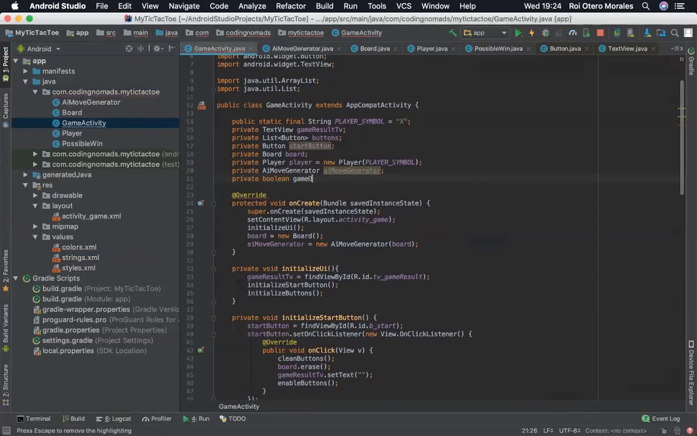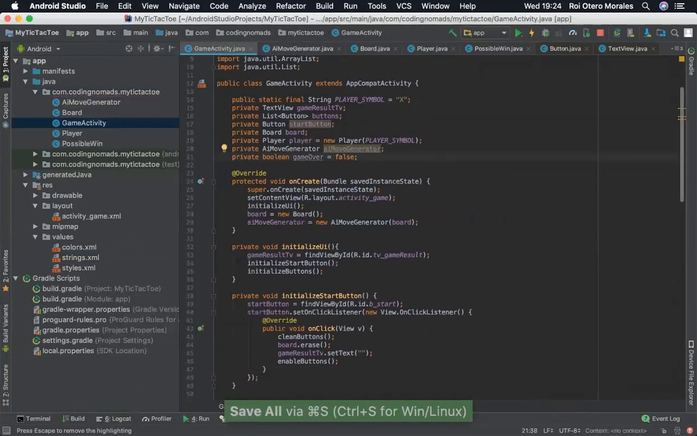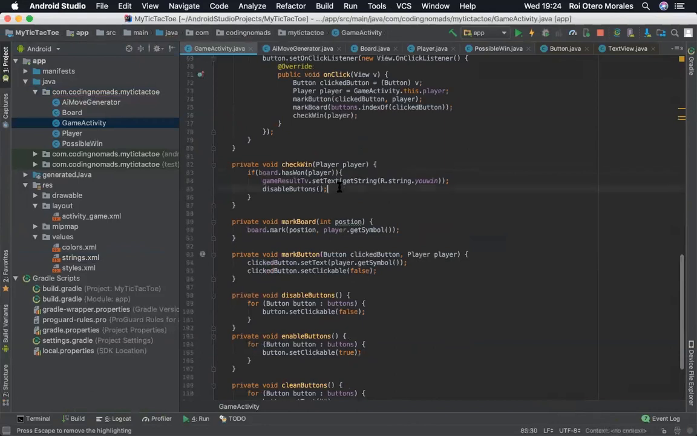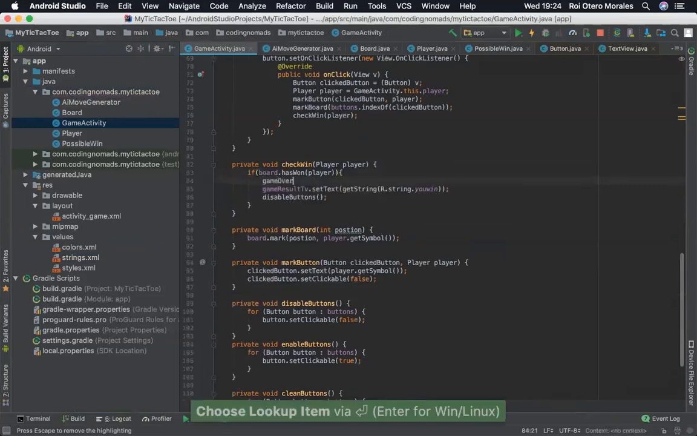Let's call it game over. And let's initialize it as false. So by default, we didn't lose. So when we win as well, we will finish the game. So game over equals true.